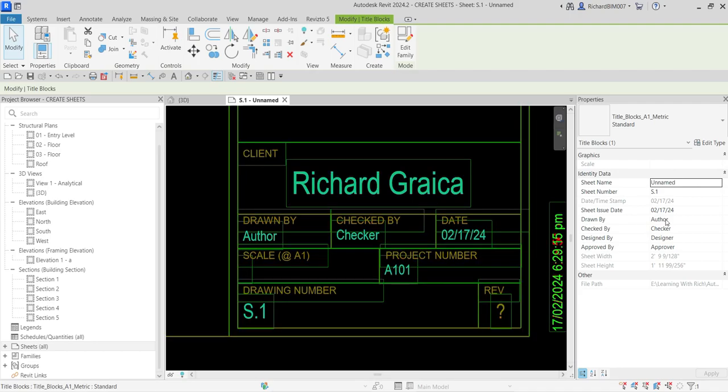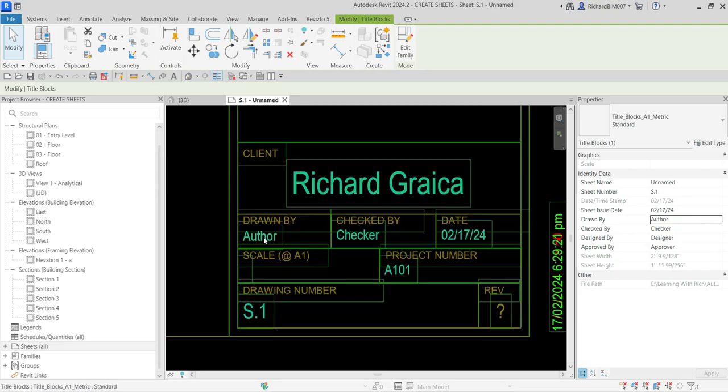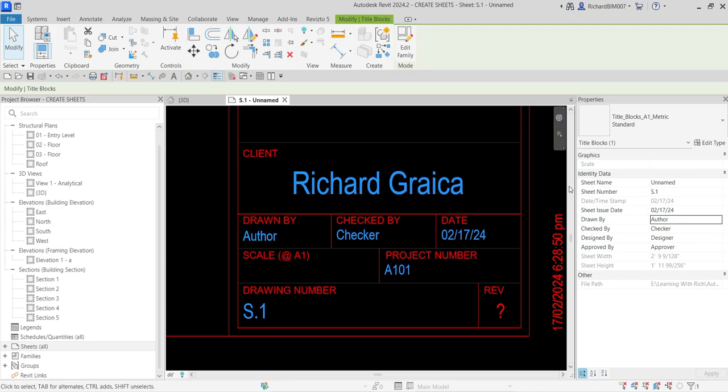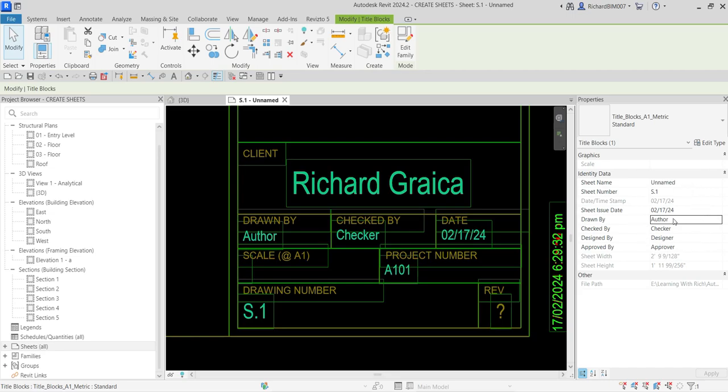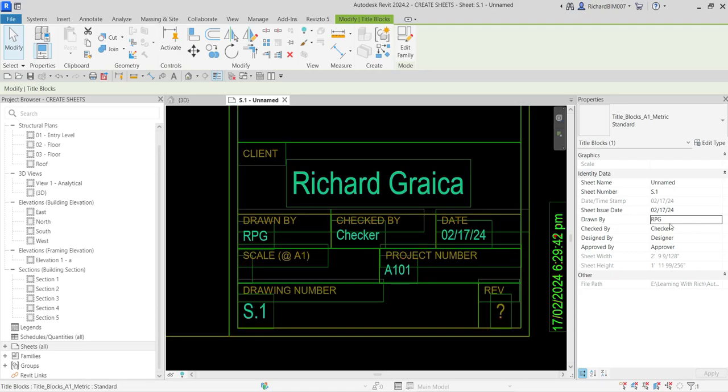So this is connected here on the drawn by. So you can also change this one, or you can also change from here. So either way, it will update. So if you change the property here, the drawn by, you put RPG, let's say for example, so this becomes RPG as well. So they are connected. So let's say my initial is RPG, enter. So you can see that the drawn by here is now modified.